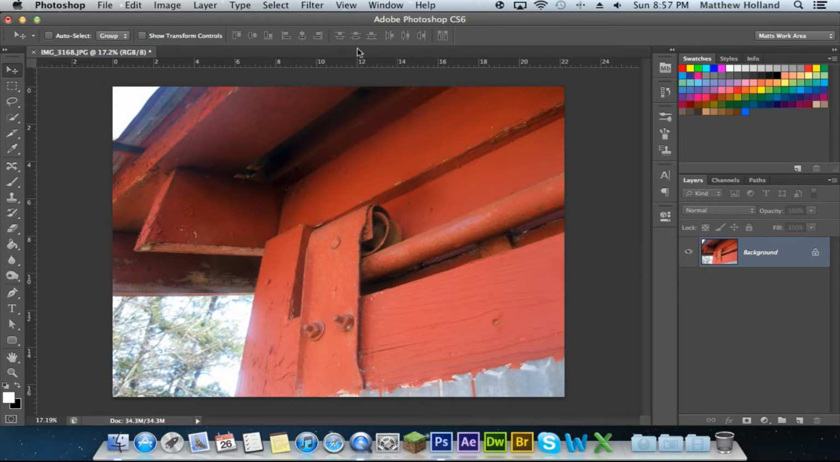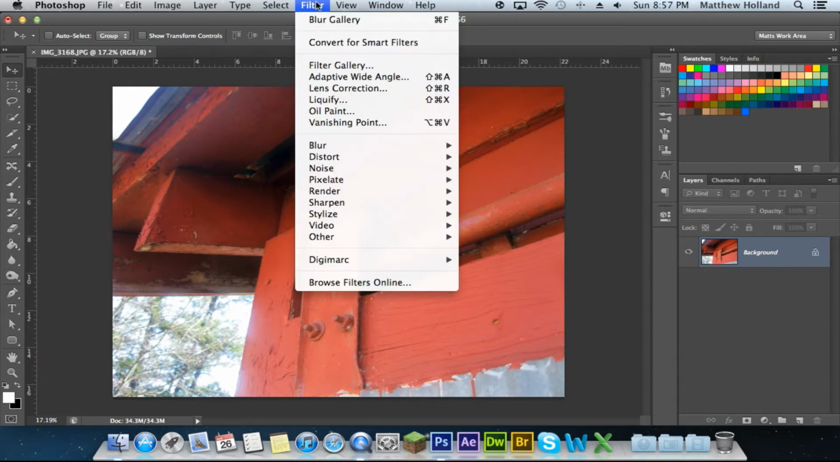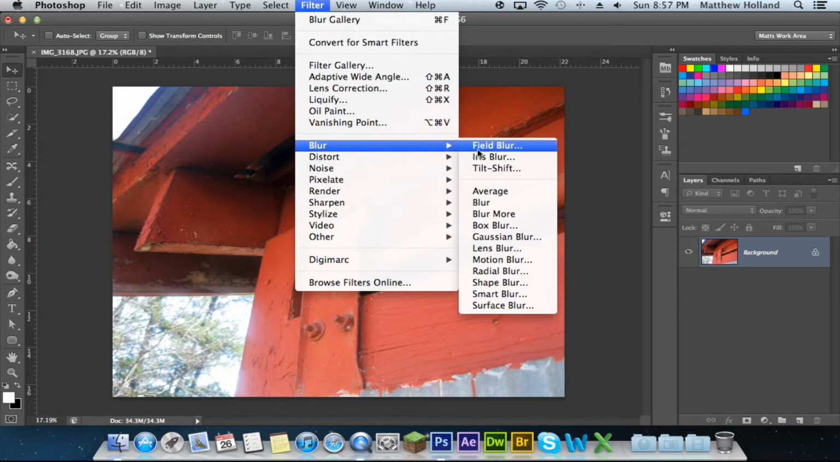So what I'm going to do is go up here to Filter when you have your layer selected, and then go to Blur. And you see there are three new options here. In CS 5.5 and previous, you had these options, but not these three. These three are very, very useful and very, very nice to use.